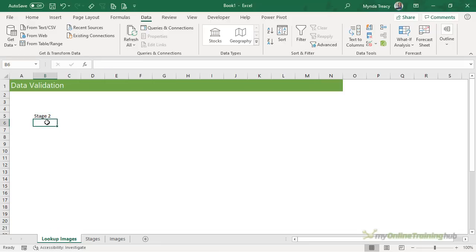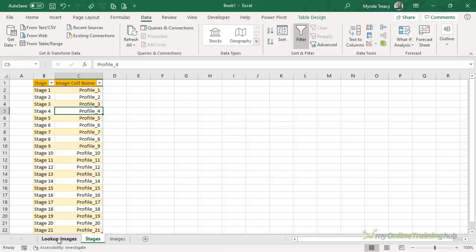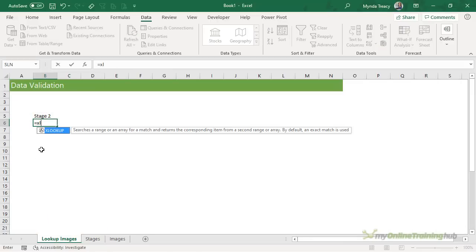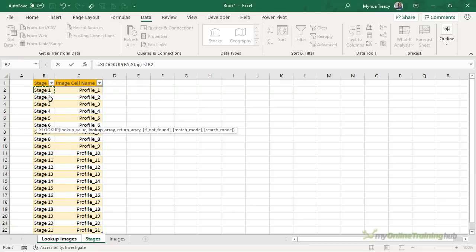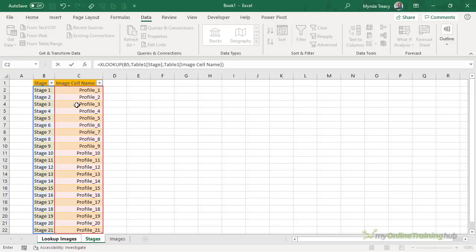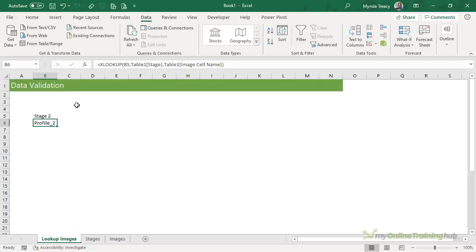Now the next thing I need to do is actually convert this stage name to the image cell name. So I'm going to use the new XLOOKUP function to do this, but if you don't have Office 365, then you could use VLOOKUP or Index and Match. So we're going to look up the stage name in the data validation list. We're going to look it up here in the stage column, and I want to return the cell name. Close my XLOOKUP and press Enter. Now normally I'd put this formula away out of sight, but I'm just going to leave it here so you can see it in context.